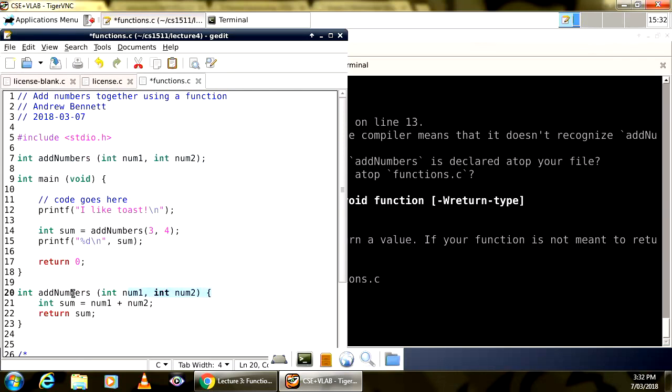And you can see I've literally just copied this first line here. So that's saying it returns an int, it's called addNumbers, it takes in an int num1 and int num2. And I've just chucked it up the top here. So it's like saying, hey, by the way, later on I'm going to give you this function, but here's how it works for now, right? So the compiler doesn't have to know how the function actually does the computation. It just needs to know that it exists, and it takes in these things and gives us back this thing.